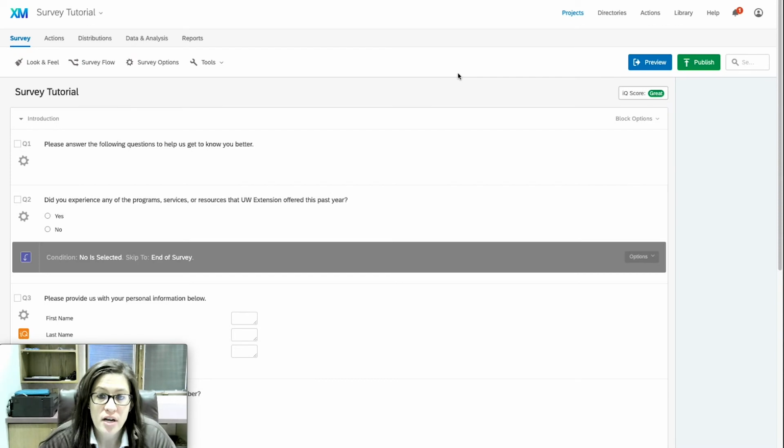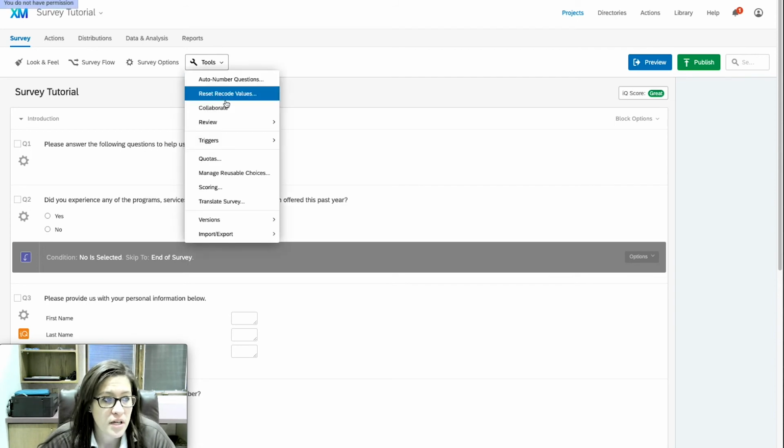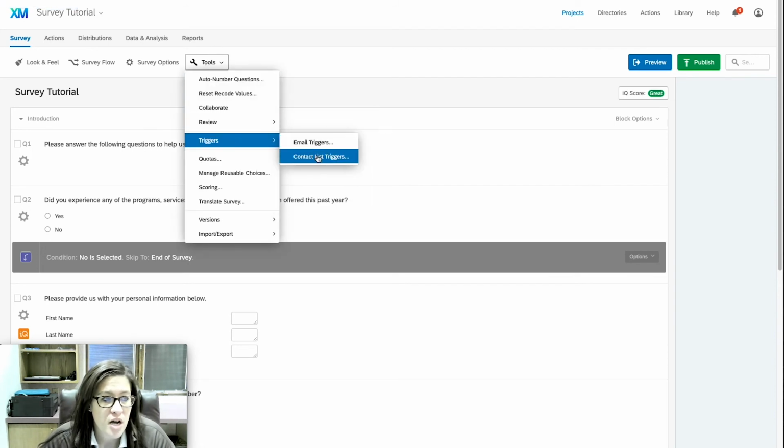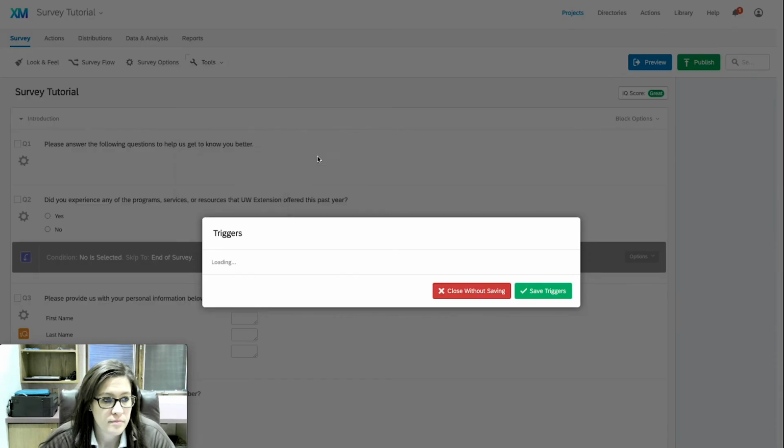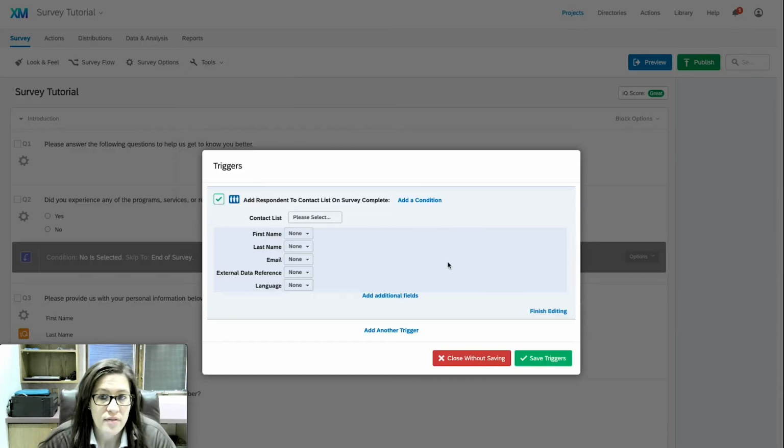If you'd like to create a contact list based on information you've asked in the survey, you can do this by going to Tools, then clicking on Triggers, then Contact List Triggers. Once there, then you can simply fill in all of the fields as you would like. So the first thing I need to notice is that it's going to add a respondent to the contact list based on the survey complete. If I want to add a condition to that, maybe it's based on answering a specific question, I can change that. We've gone over adding conditions, so I'm not going to go through this part.